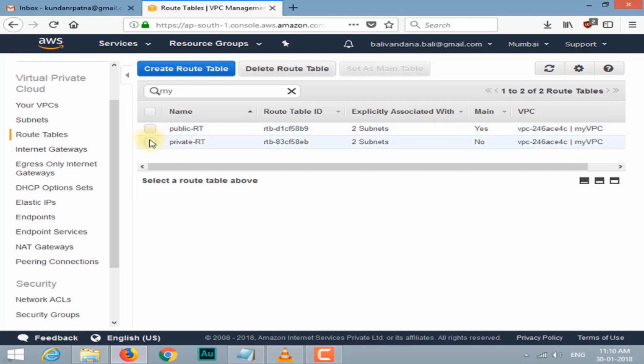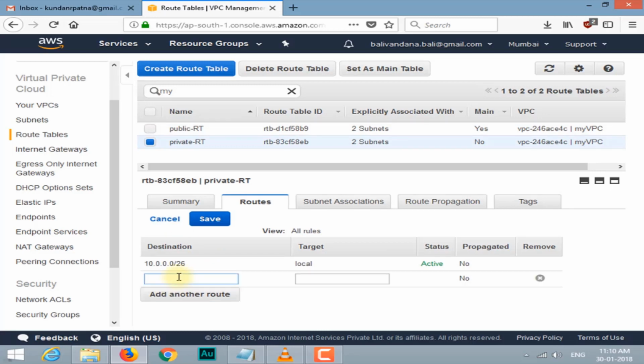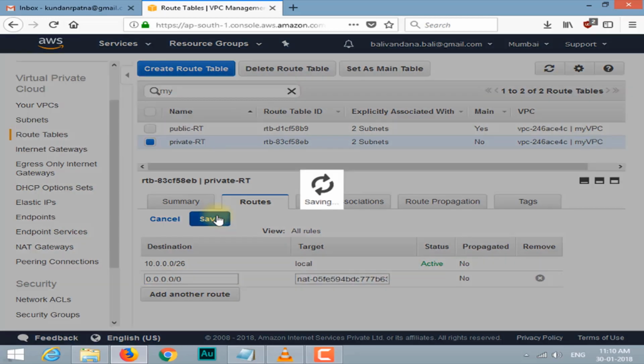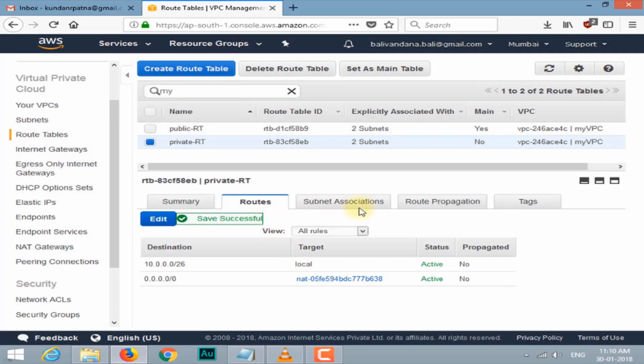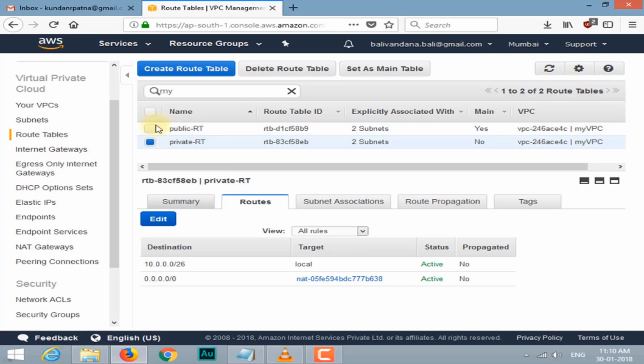Next you have to edit the route table and attach this NAT Gateway to it. Hit on Edit Route Table. In the public route table the Internet Gateway is added. Now we will add this NAT Gateway to the private route table. Click on Private Route Table, Edit Route option. Hit Edit and give the CIDR IP and provide the NAT Gateway and save it. Now the Internet Gateway is mapped to the public route table and the NAT Gateway to the private route table.